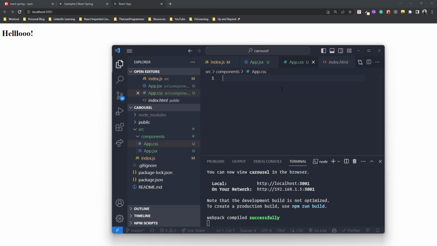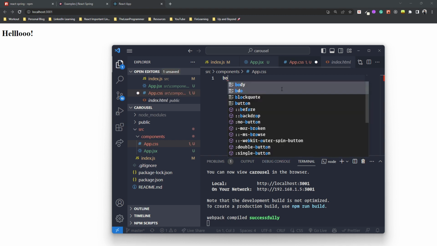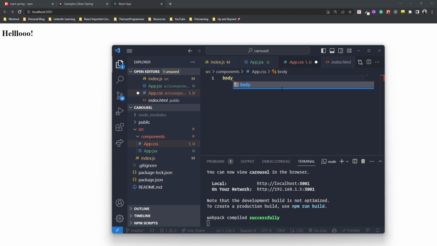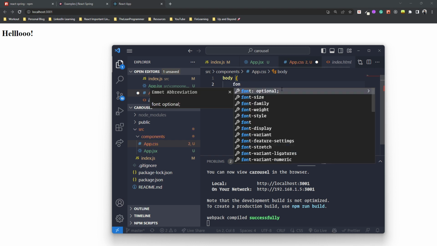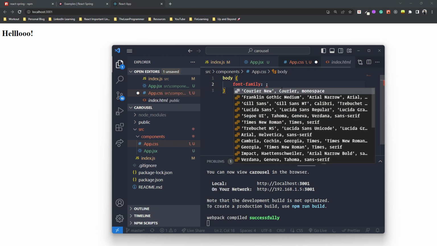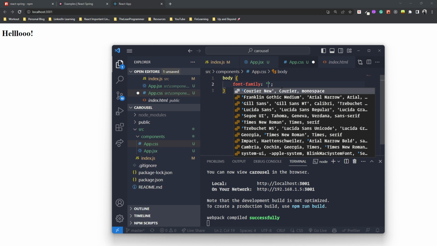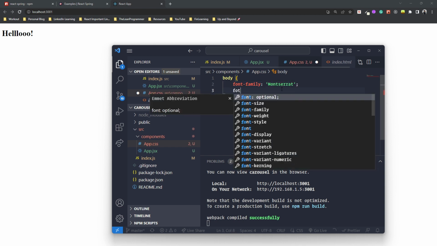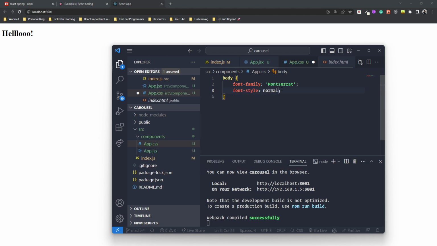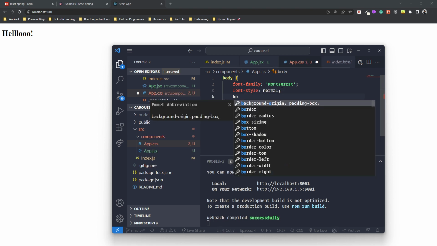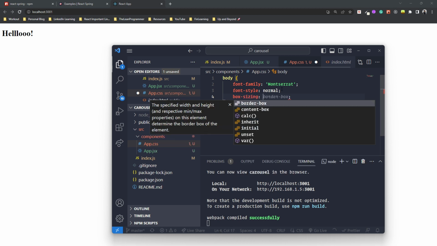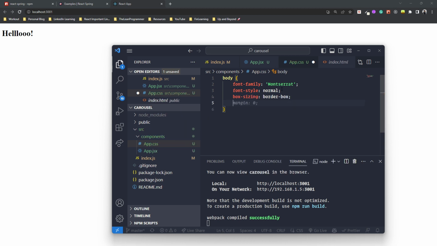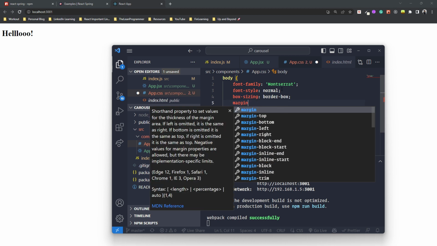So let's quickly add a few things inside our style sheet very quickly. So this is my kind of a top level, you can say, CSS file. So I'm going to say font-family is Montserrat. I'm going to say font-style normal would do. I would definitely say box-sizing, border-box. I prefer this. Some people might not.